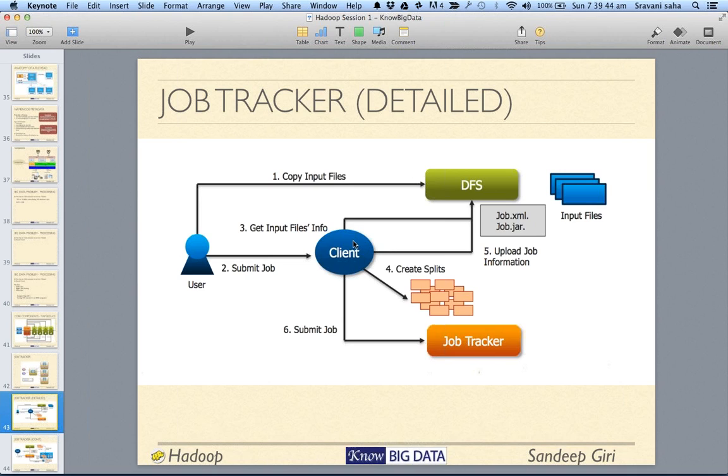Now this client command line will first get the information about the file, and when you submit the job, you tell it that this is my logic which needs to be executed on all machines, and this is the file which I want to process. All right, now the client will gather information from the file system and accordingly create the splits. These are called input splits: which data is being fed to which logic. After this it submits the job to the job tracker.